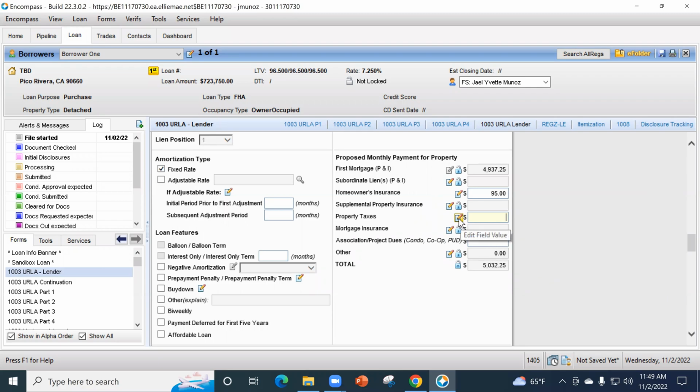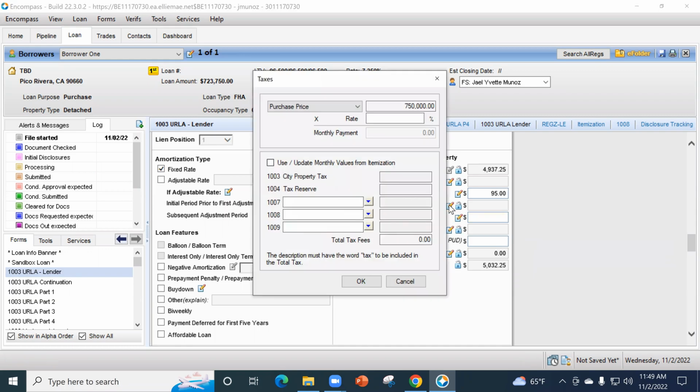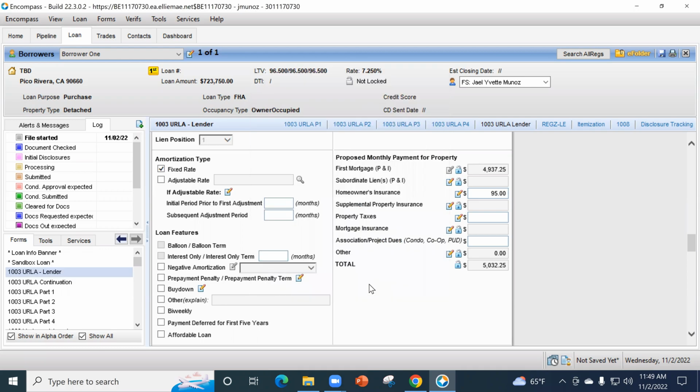For your property taxes, you can click this little edit button, and it should always be purchase price. I always go with the 1.25. I know certain places, like certain areas of Compton, areas where there is Mello-Roos, you're going to have to go appropriately based on that, because their tax bracket is higher. So you want to make sure you guys are taking a look at that. And then you can click OK.